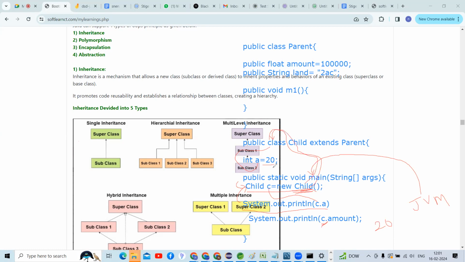No. We are not defining the amount as a property inside the child class. Guys, you people concentrate here. I'm not defining that amount variable inside the child class. JVM will check for the amount variable inside the child class only, but the child class is not able to identify it. It is not available inside the child class. Then JVM immediately realizes that the amount is not available inside the child class.